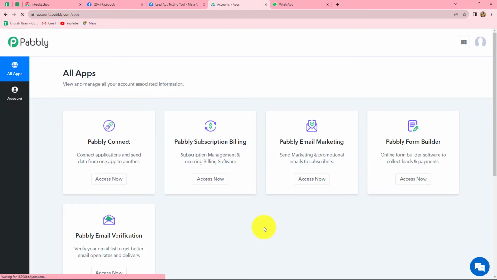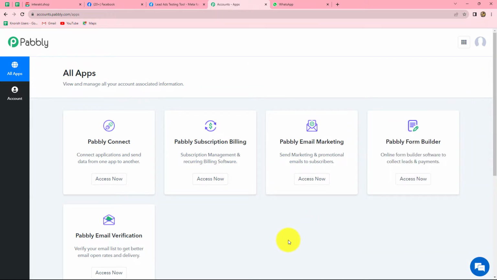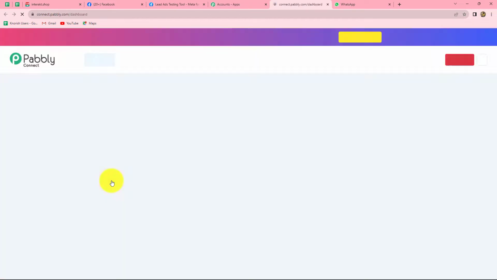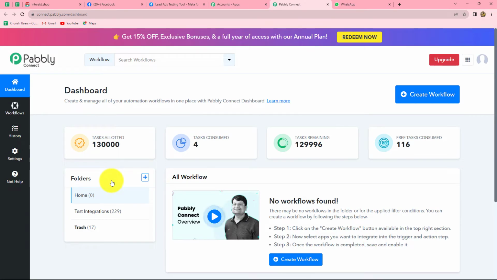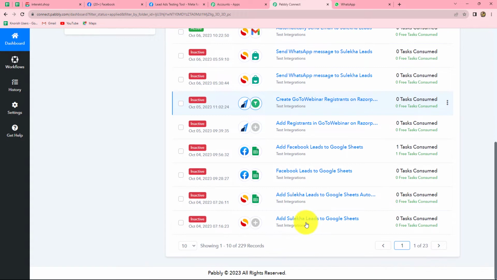Here is the all apps section of Pabbly, where we can find all the products offered by Pabbly. To create this automation, we are going to use Pabbly Connect, so let's click on access now, and it will take us to the dashboard of Pabbly Connect. Here on the dashboard we can find all our workflows. We can create multiple folders on this dashboard, and as you can see, I have two folders here. In this test integration folder, I have multiple workflows.